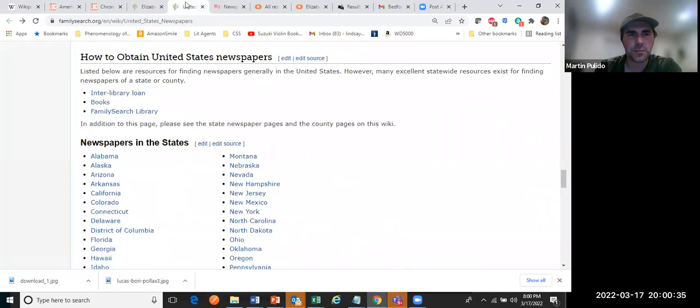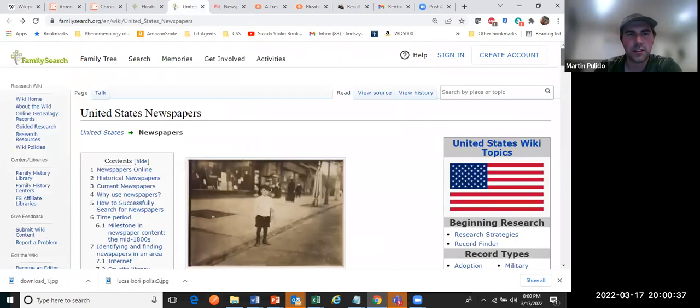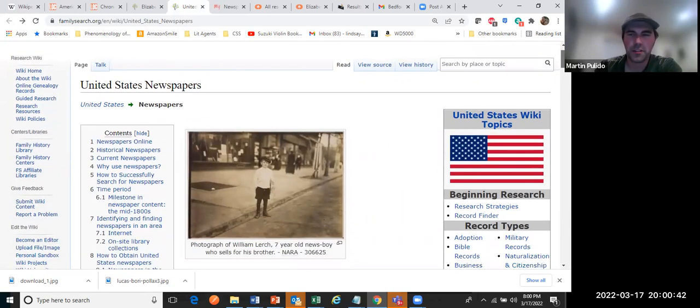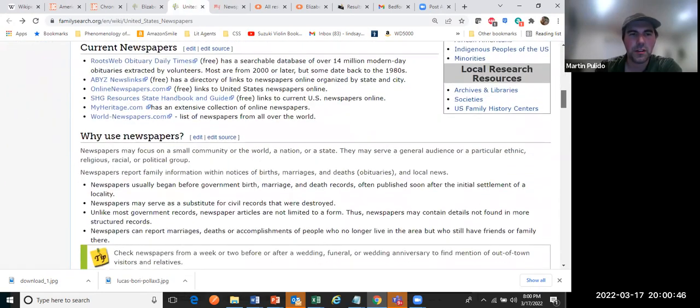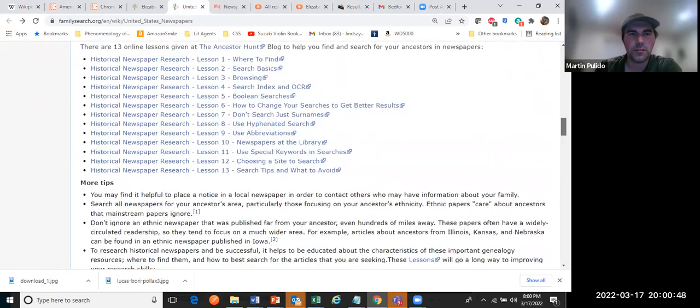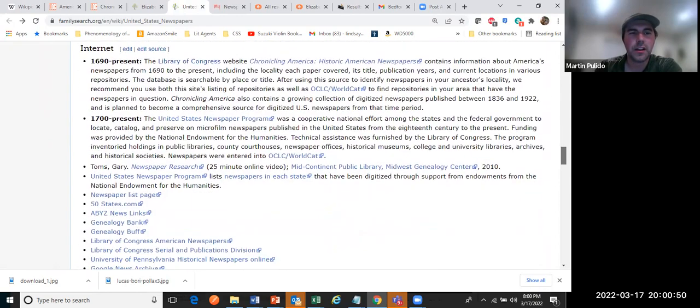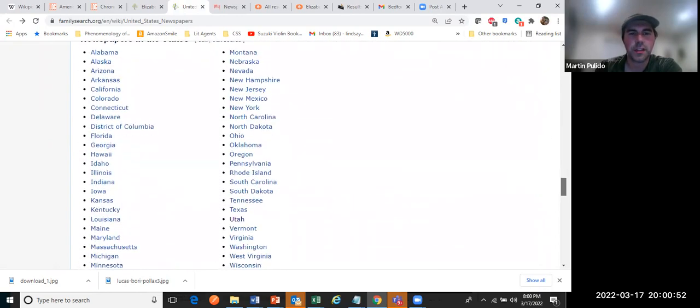FamilySearch has a pretty good wiki itself. You can see this is one that's on United States newspapers, but there's other areas beyond the United States, obviously, in which newspapers can be searched too. And it can guide you through how to use them, how to research with them, and then go down into particular states, too.